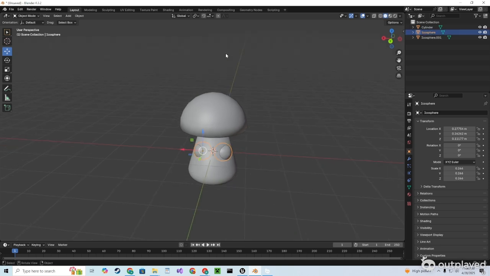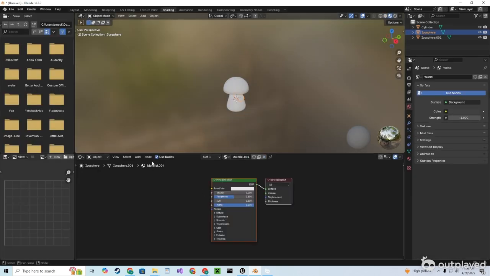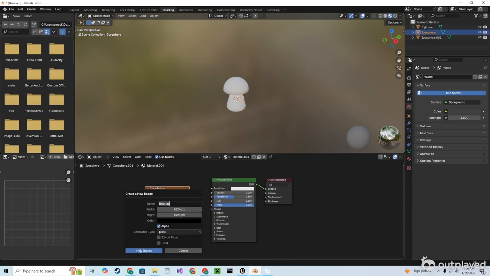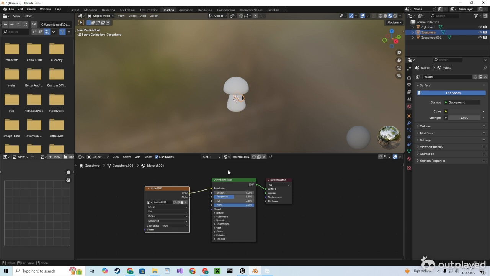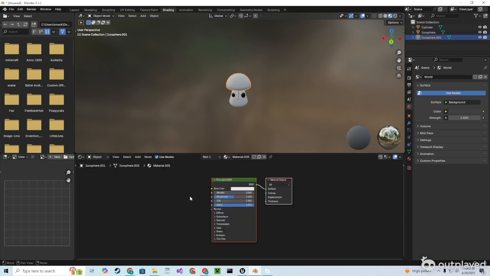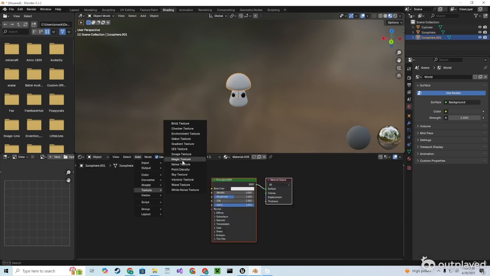And then what I did was I went into shading, added a material, added an image texture, new image, color, base color. So now I have some eyes. And then I did the same thing, and I'll be right back.